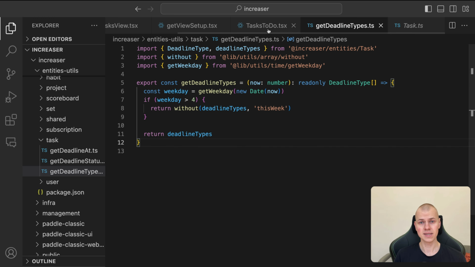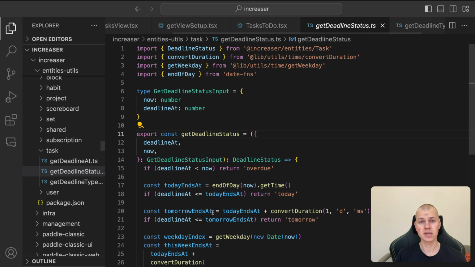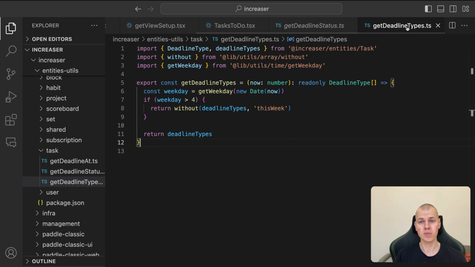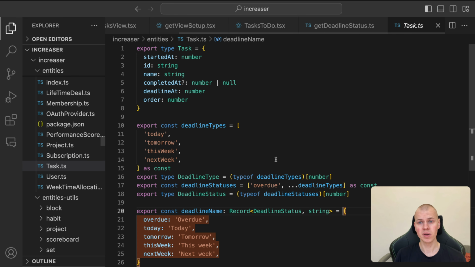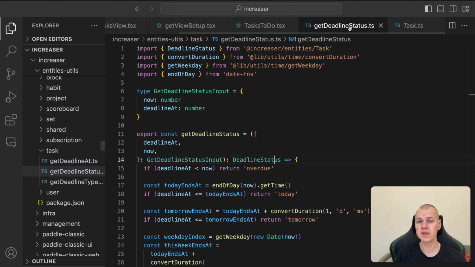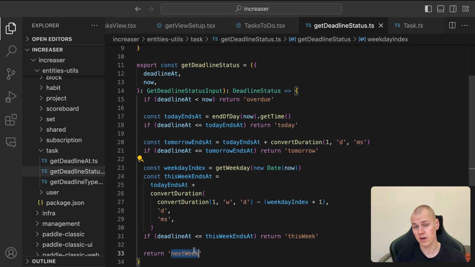The getDeadlineStatus function categorizes tasks by their deadlines, taking a timestamp for the deadline and the current time as inputs. It returns a status corresponding to the deadline type, with an additional overdue status for past deadlines. Specifically, it returns overdue for deadlines in the past week, today for deadlines set for the current day, tomorrow for deadlines set for the next day, this week for deadlines within the current week, and next week for deadlines falling in the following week.